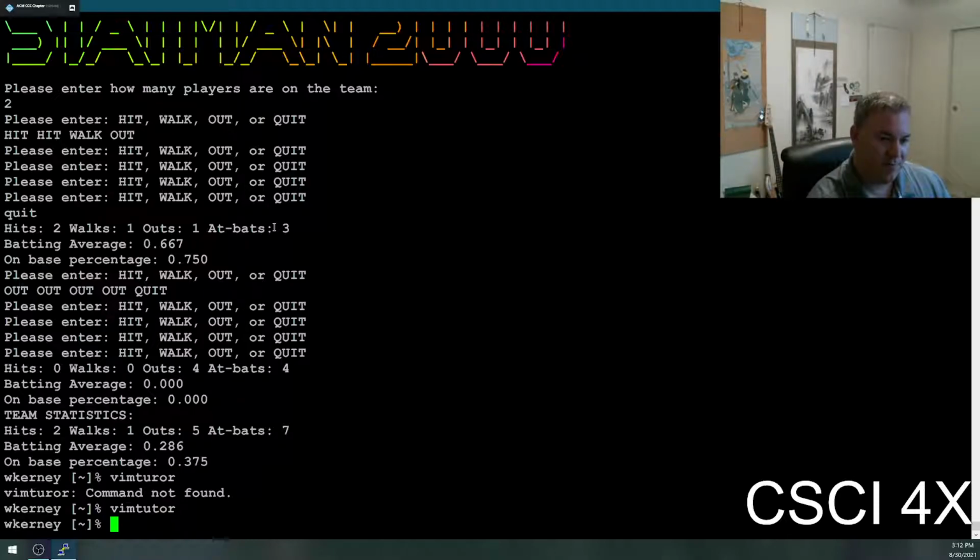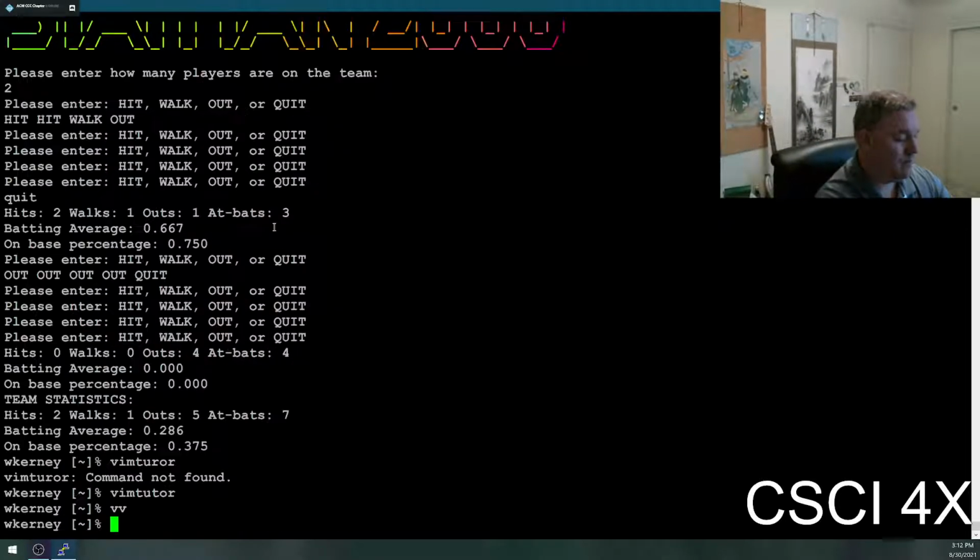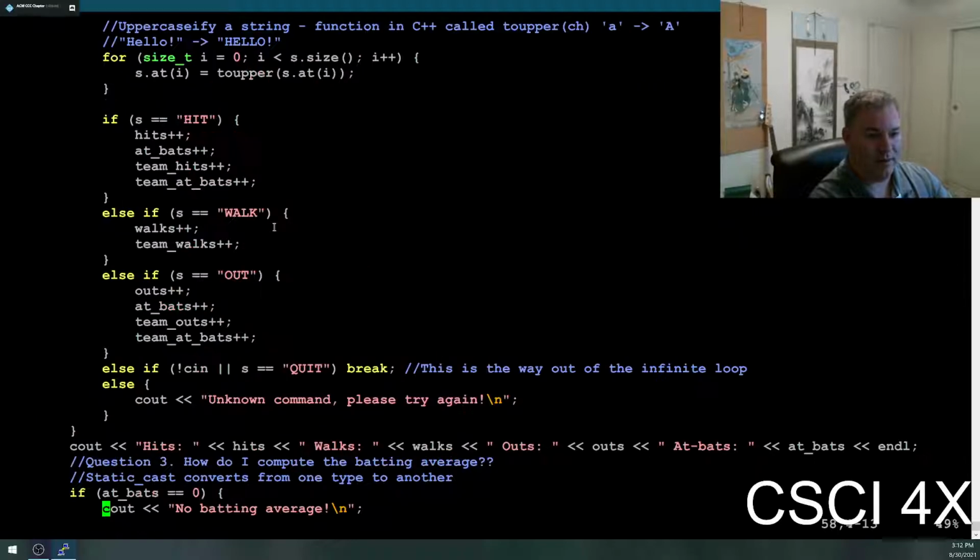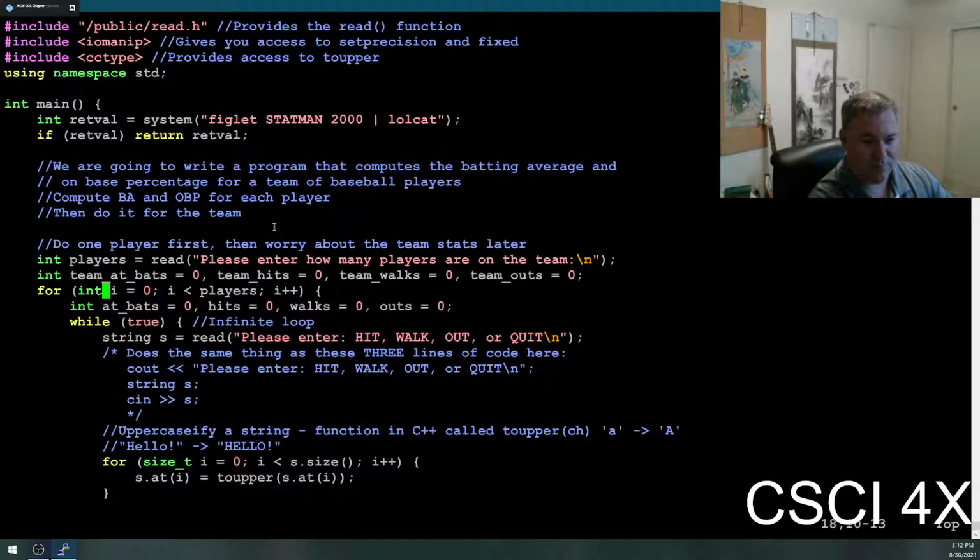Okay, so that's it for today. We've got here a loop for every player. For every player, we read in until they type quit. And every time they type in a command, we loop over their input.